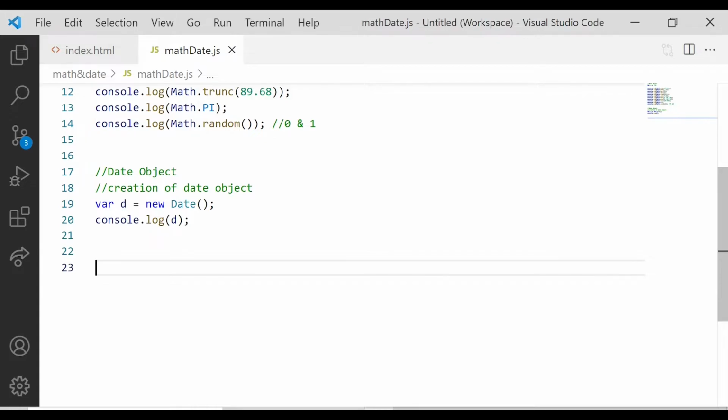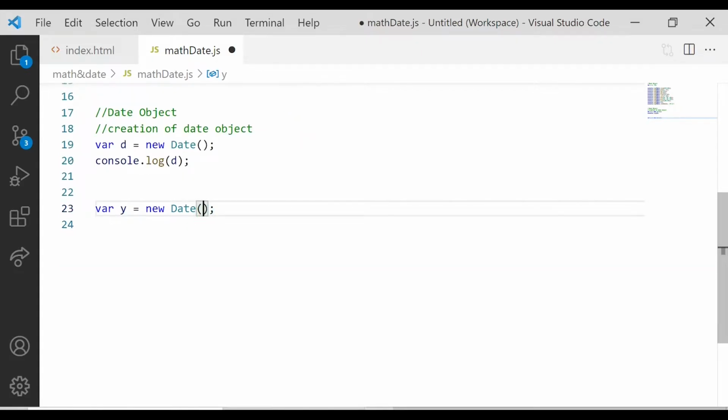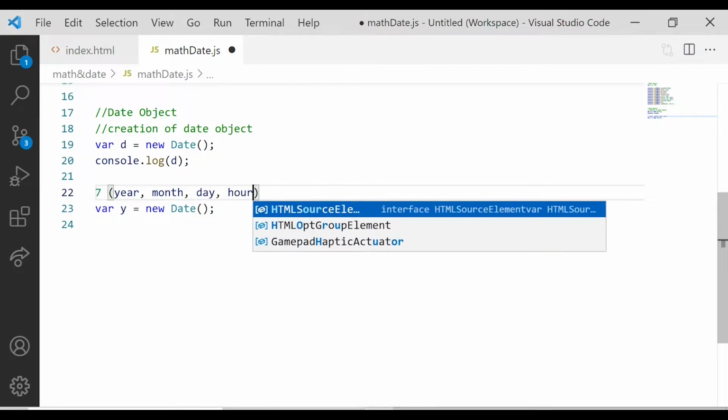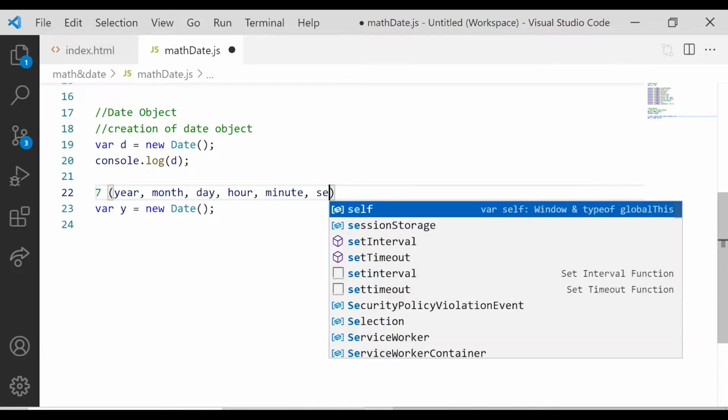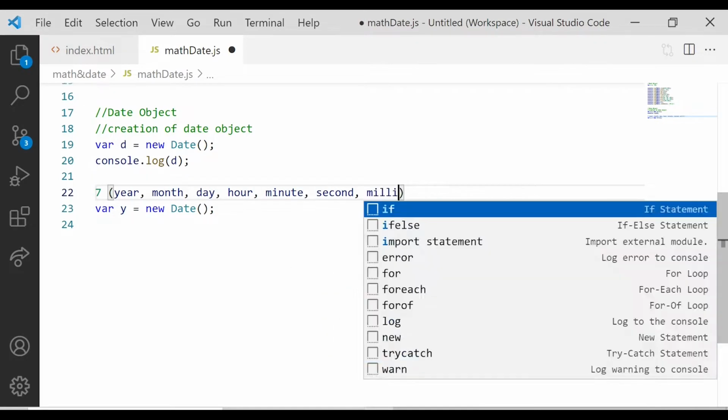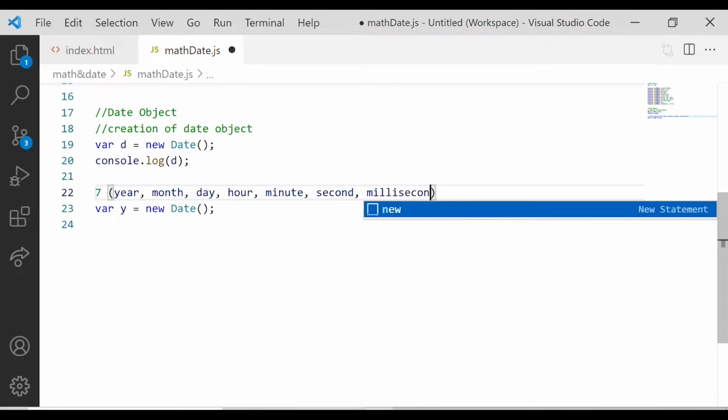We can set the date as well. Let's say I want to have var y equal to new Date. Now we can pass values to this Date object as well to get a particular value. It depends how many values you are passing. Generally there are 7 parameters you can pass to it, defined in this order: year, then month, then day, then hour, then minute, then second, then millisecond. So we have these values in one go here.